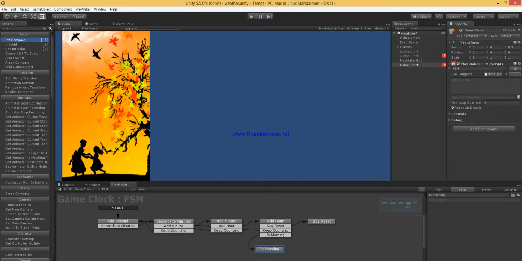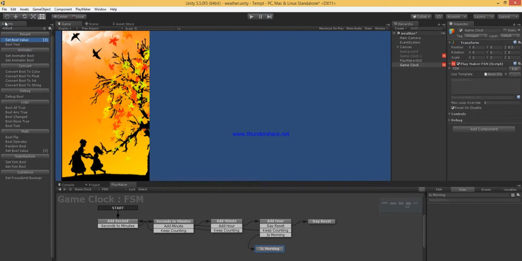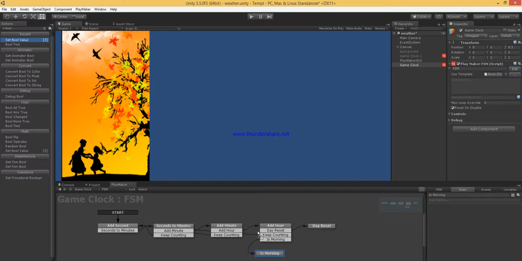On is morning, you'll want a bool. And the bool, you want a global variable because the rest of your game is probably going to use this information when it sets the lighting for morning, so on and so forth. So is morning. Unfortunately, I already have this in the other clock, so I'm just going to add a number. And we'll set this to yes.